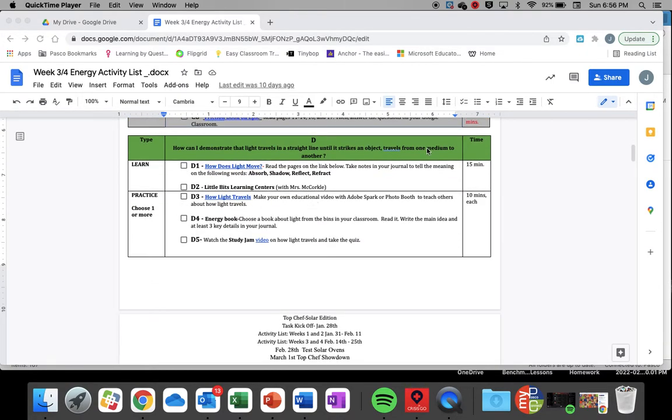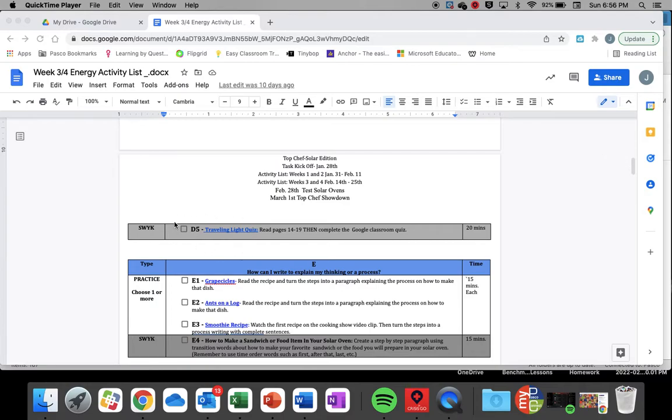And then we have our how does light travel section. So there's a couple learns. One of those is a Little Bit Learning Center, which the kids know that they'll get to with Mrs. McCorkle. They actually went down and did it. It was pretty fun. They loved it. And then there's your practice, and then again, your show what you know.